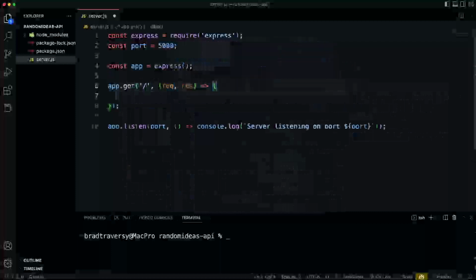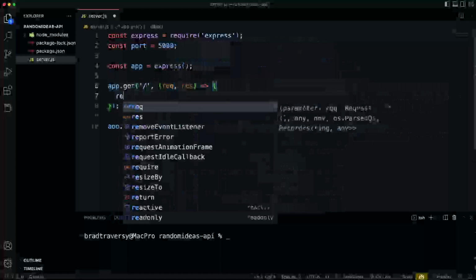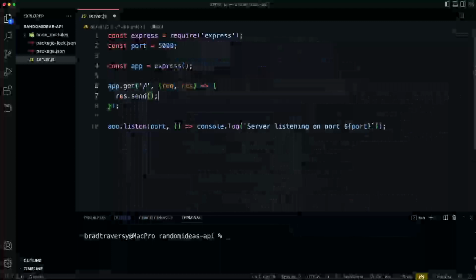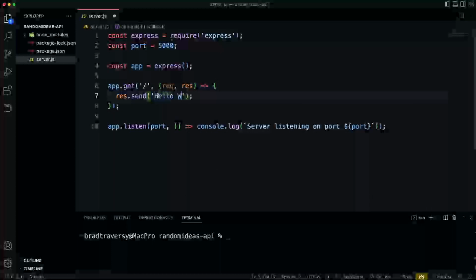And what I'm going to do is just send back some text. So I'll say res, that's the response object, and it has a method called send, and we can send whatever we want back. In this case, let's just say hello world. So now we have a simple route to just slash, and we should get back hello world.